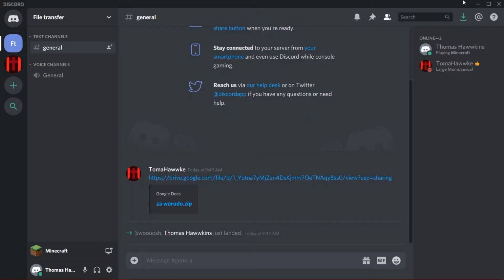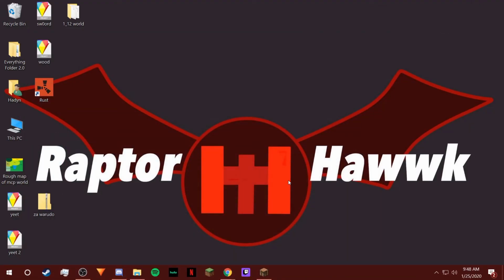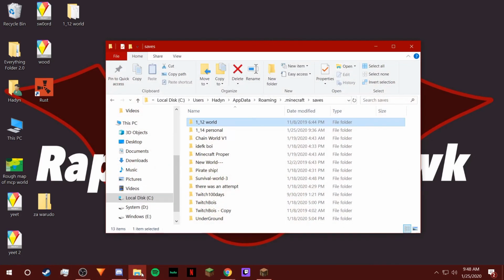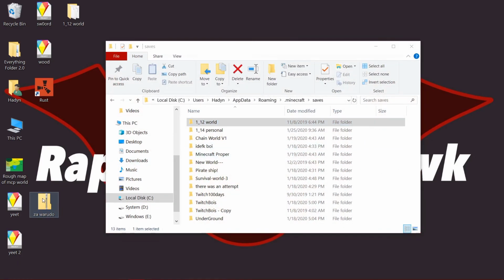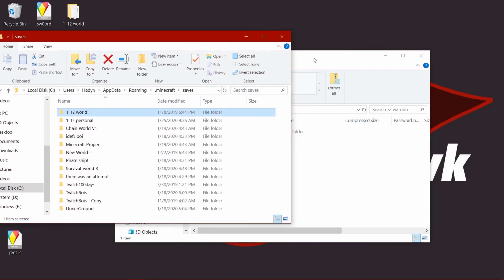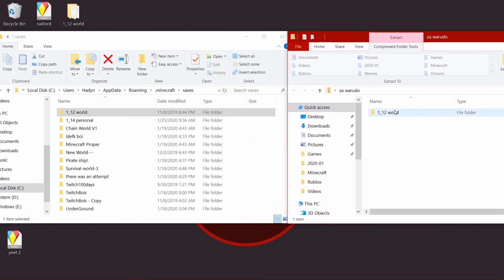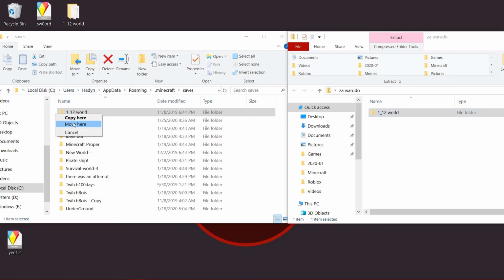Once you have the zip folder on your computer, you can go back to %appdata%. You can open the zip folder, and then just click and drag 1.12 world into your saves. Or usually you're going to want to hold right click and then click and drag. So right click and drag, because then it'll give you this and you can actually move the folder instead of copying it there, which takes just a little bit less time.